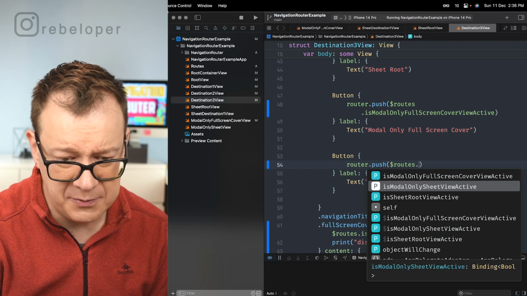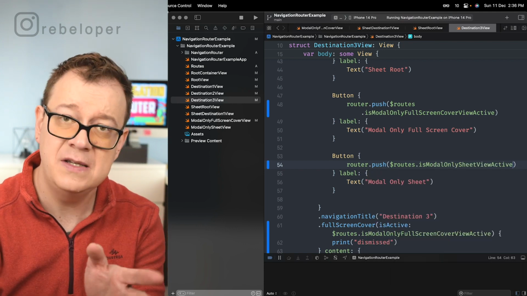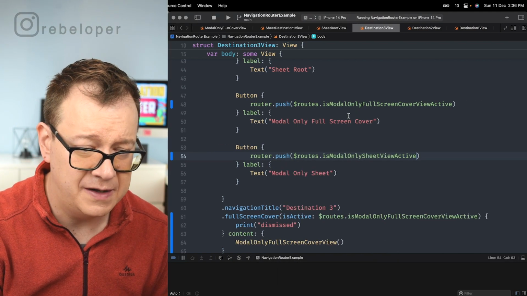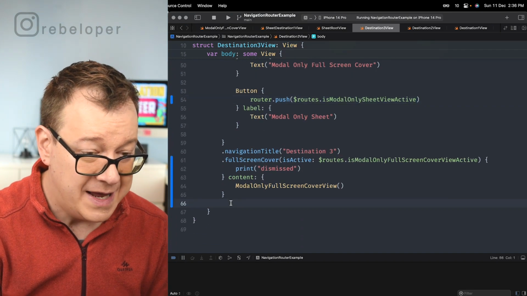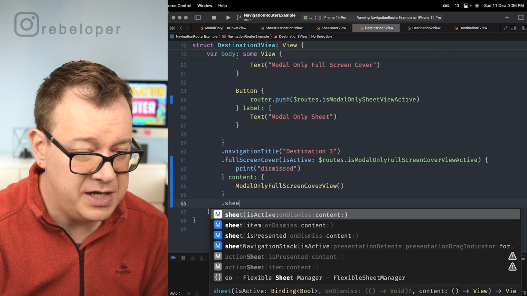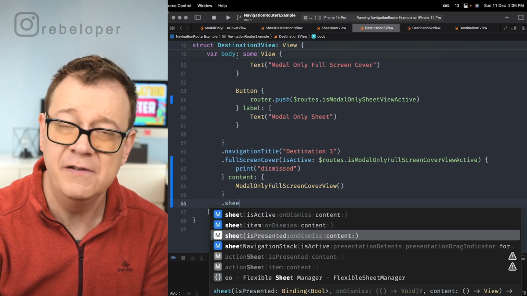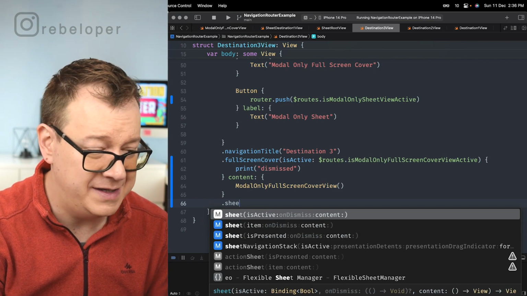dot is model only sheet view active. So this is how we activate it. And by the way, let me just have some more room right over here. And then we are going to use the sheet with the is active. Again, we have is presented by default, but we are going to use the one with is active.